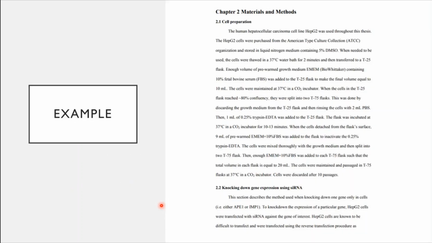So here I'm showing you an example from my own master's thesis. I just want to point out a few things. The first thing I want to point out is that you must mention what you have done in detail. If you look here, I've mentioned that the HEBG2 cells were purchased from the American Type Culture Collection Organization. So I've even mentioned where we purchased the cells. You have to mention details, unless you're told otherwise, but generally you have to mention the details.